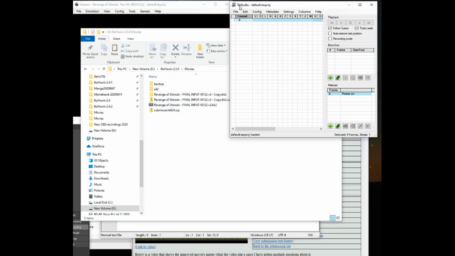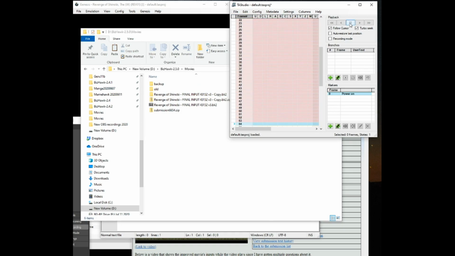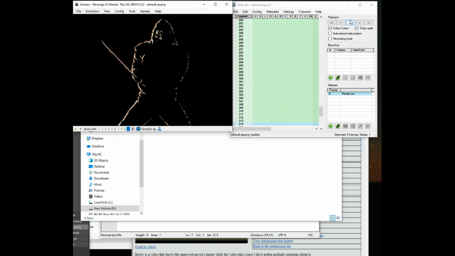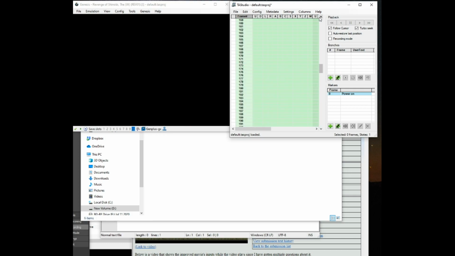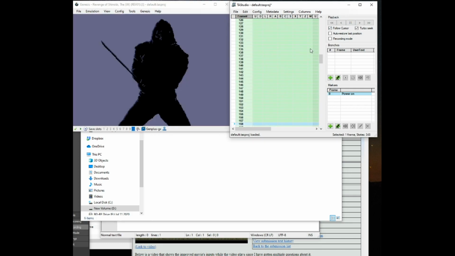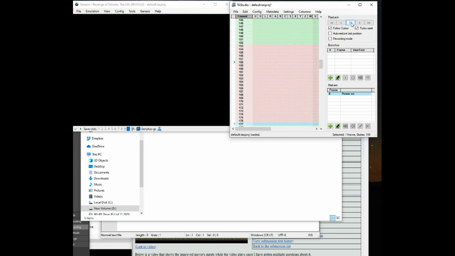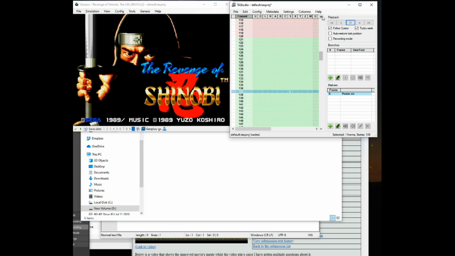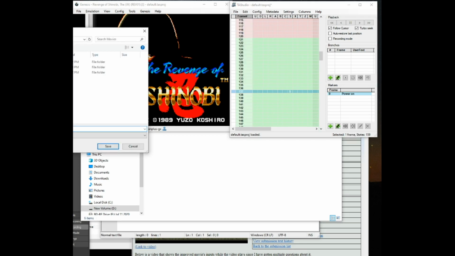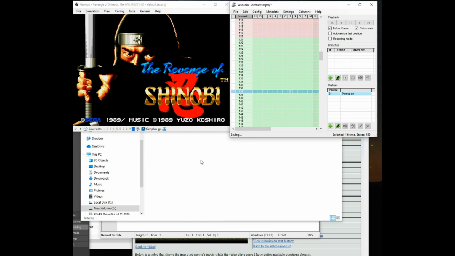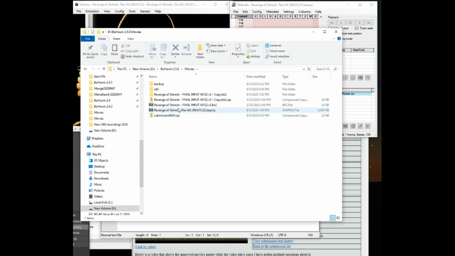Now we are going to create a TAS project file. Let this run a little. Let's put some input in here. All right, so we are going to save this. And we have a TAS project file here.